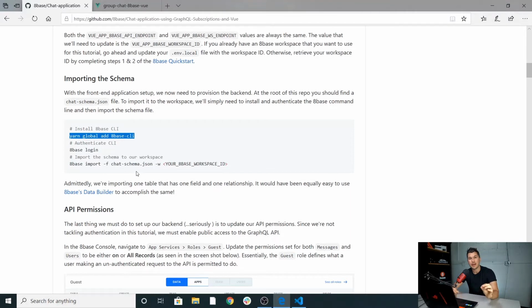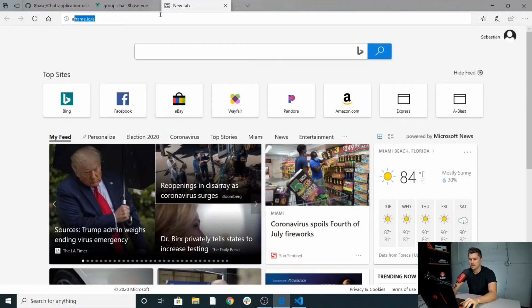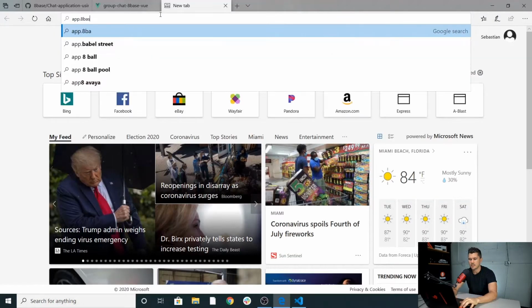So now what we're going to do is import our schema. We can see that the 8base command line gives us this import statement, and then we can pass it a file path as well as the workspace ID. However, first we're going to want to go get that workspace ID. So I'm going to go ahead and do that. I'm going to open a new tab, app.8base.com.